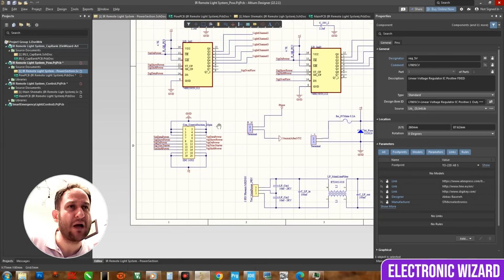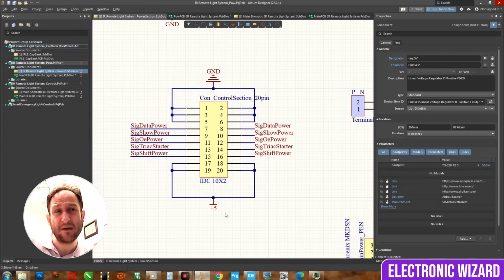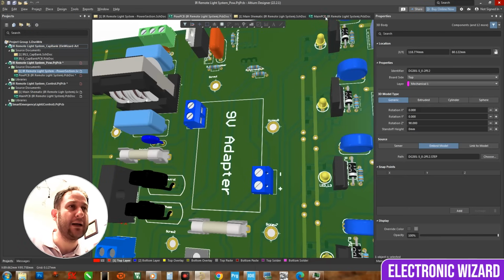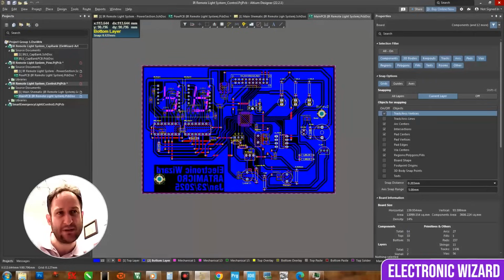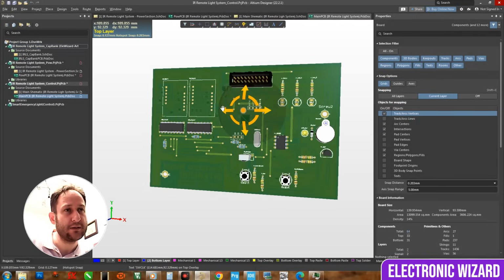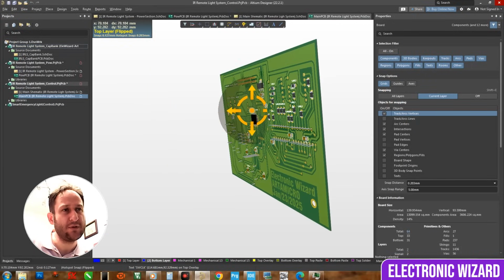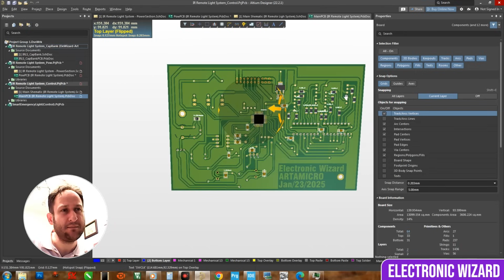There's no other detail here, and there is the terminal which is used to connect the power PCB to the control PCB here. I have passed the ground and 5 volts through these pins to the next PCB, and these signals are coming from the microcontroller on the next PCB. Look here, this is the next PCB. The microcontroller is at the bottom layer here.